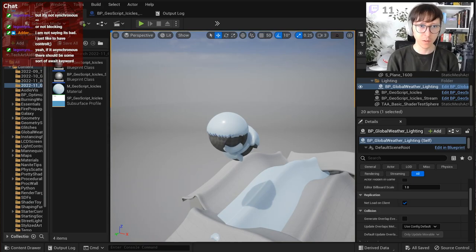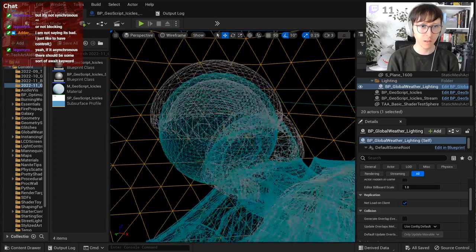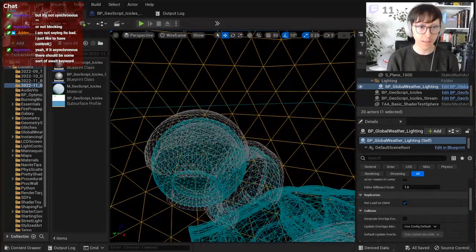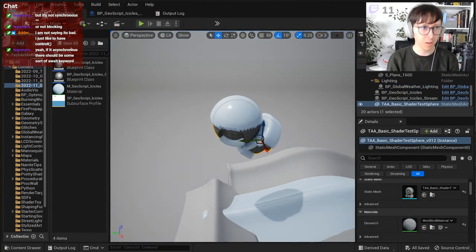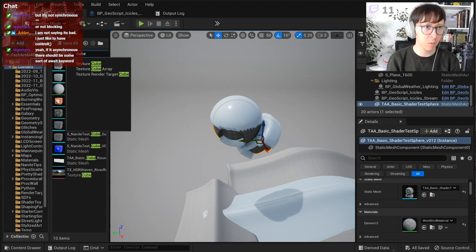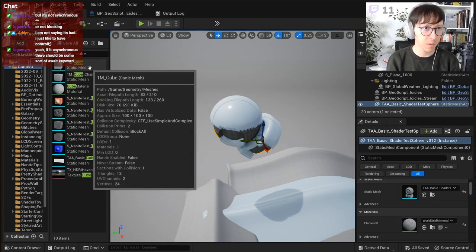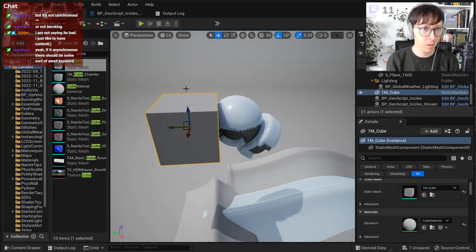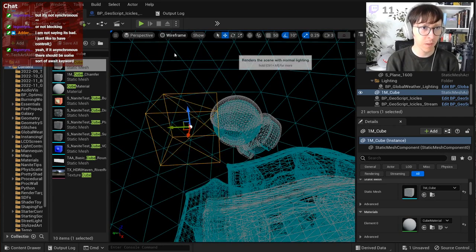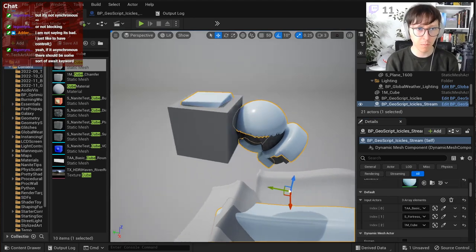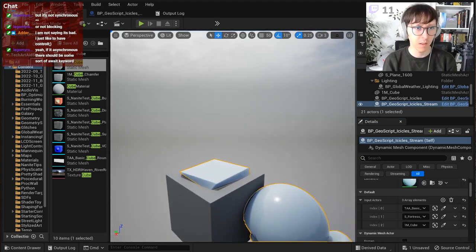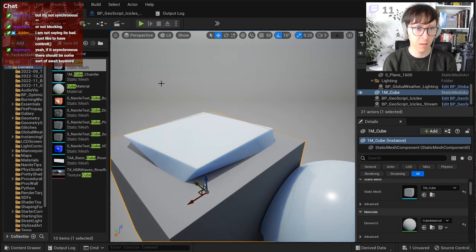Okay, so we have our snow. Now the snow has the same tessellation as the original, which is okay for the sphere. But if I had the cube, where's cube? Some cube. Is this a simple cube? Is it simple enough? Yeah. Let's add this actor. Okay. It's weird.